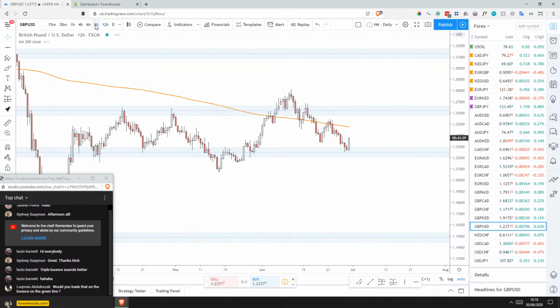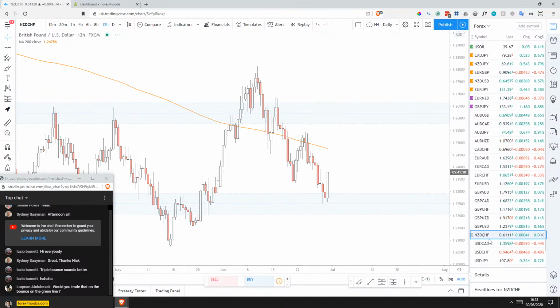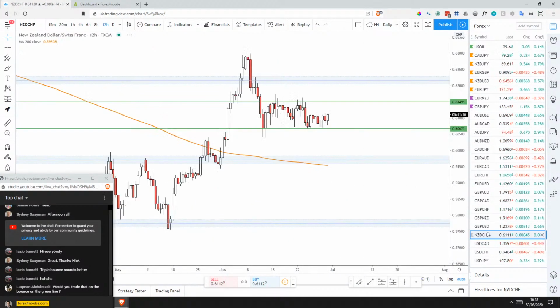GBP/USD is stalling out and bouncing from here. It's a bit late to enter, but there was a viable long setup here on the 12 hour. Too late, so can't do much with it.